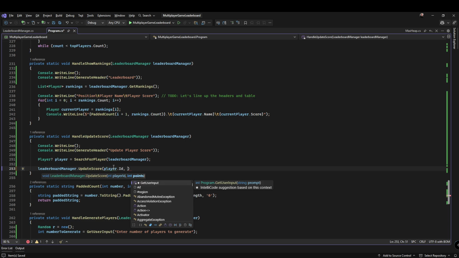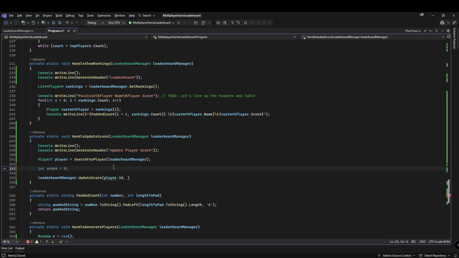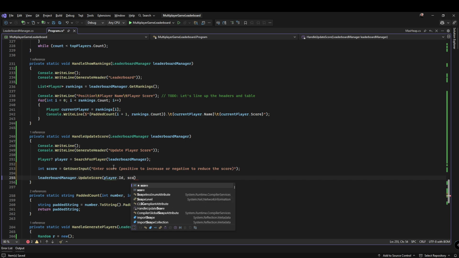and then we'll get the points. So int score equals get user input, enter score, negative, negative reduce score. Something like that, maybe. And now we will pass in score.